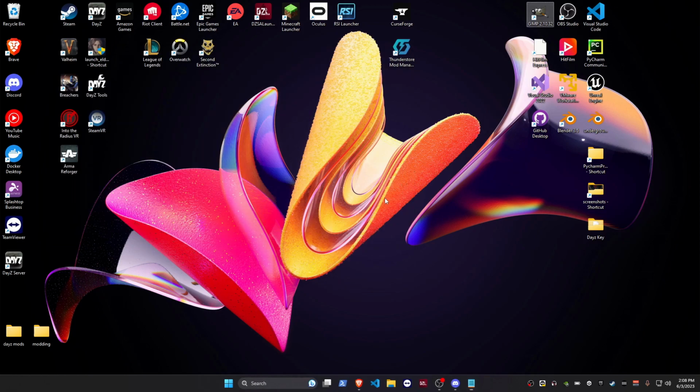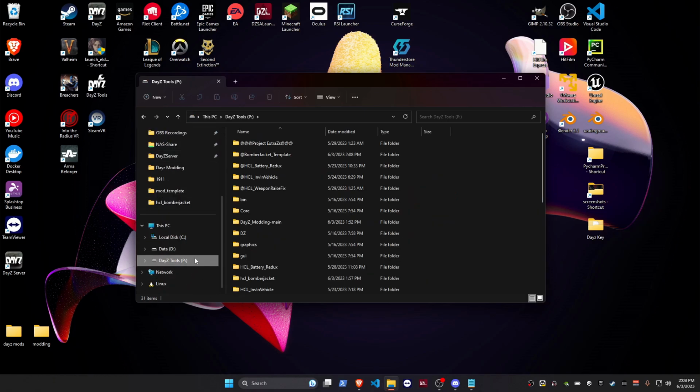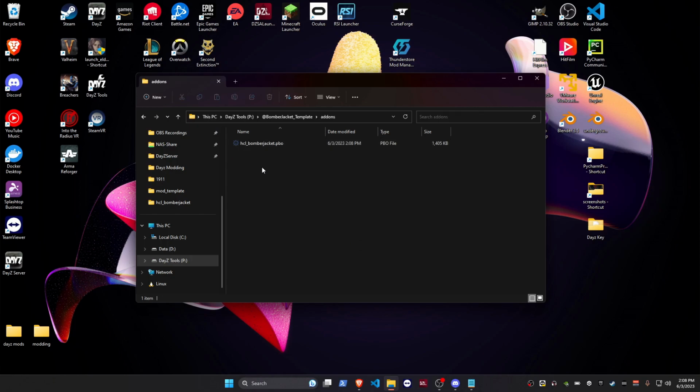But now we can close this out and go back into our project folder. And we can come to our bomberjacket_template, addons, and as you can see here, we have our PBO.